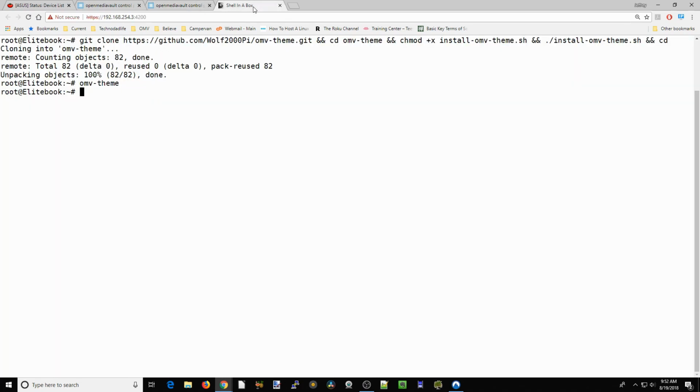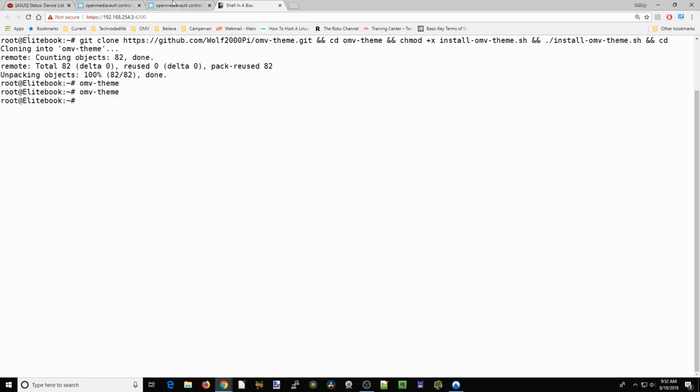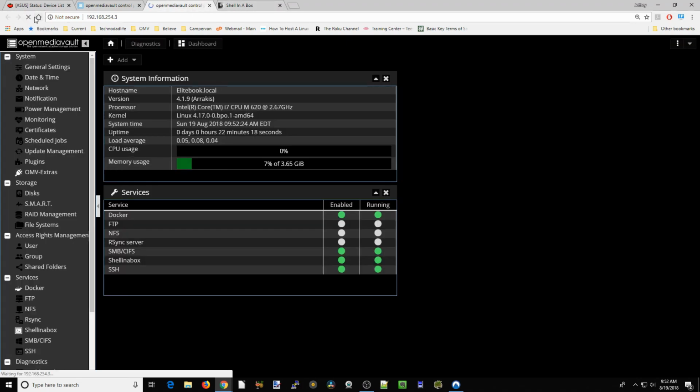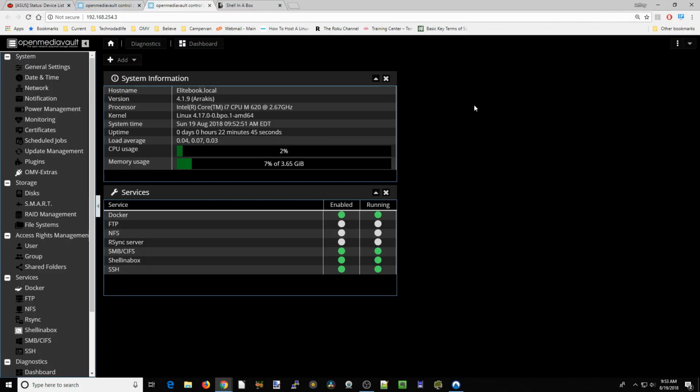So what if we don't like that theme? All we have to do is type in omv-theme again, hit enter, tab down to select, and then finish. Then we refresh our page again, and it goes back to our blue and gray theme. Quick and easy way to change the color of our server to find out what it is.